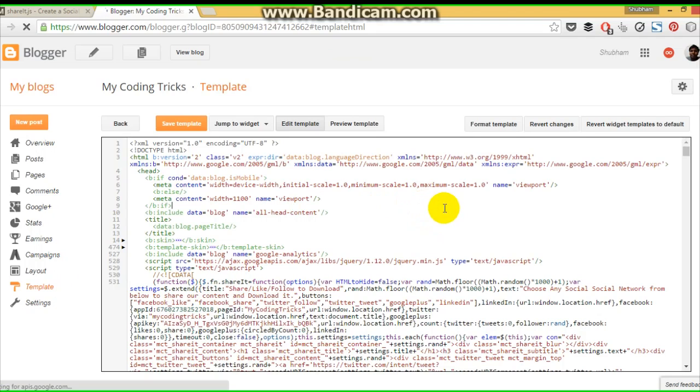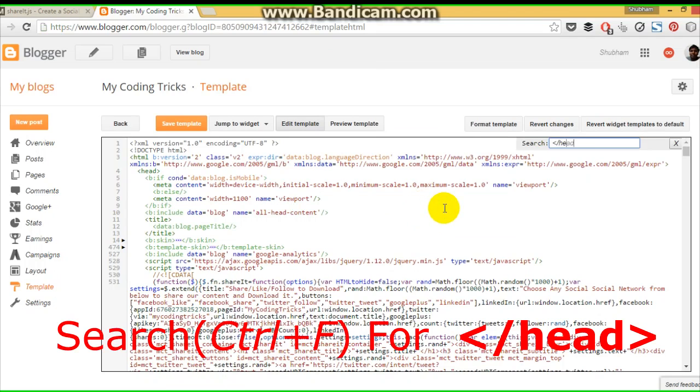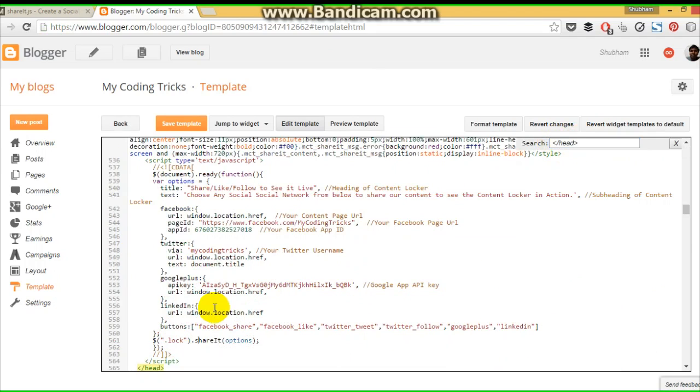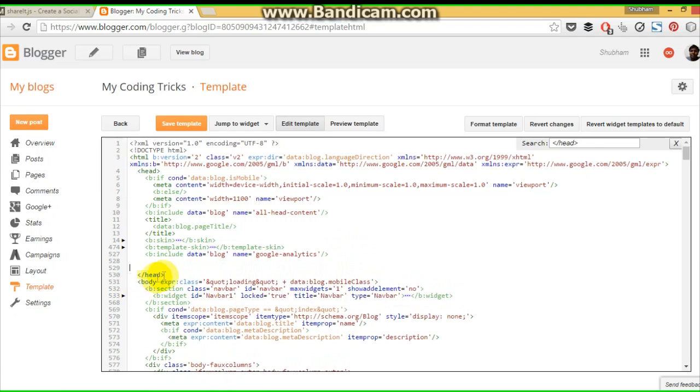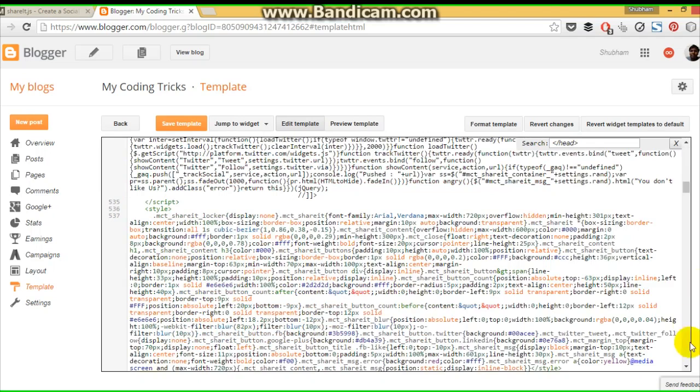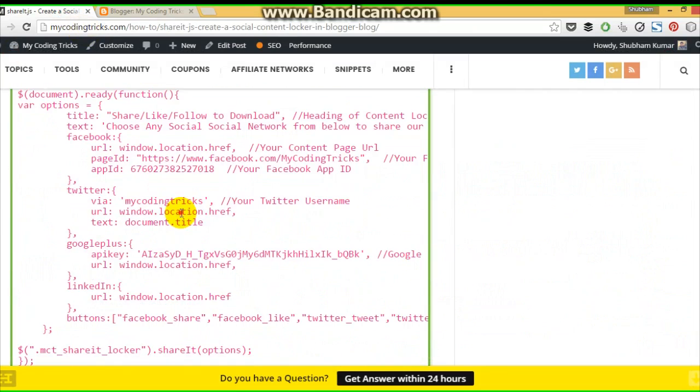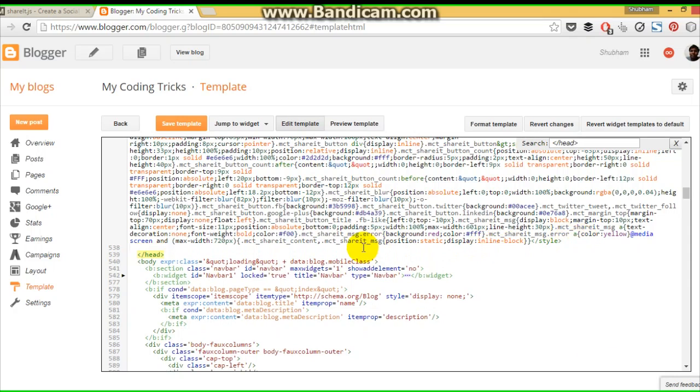Now press Ctrl plus F and search for head. Search for this, then copy this code and paste it just above this head like this, and then copy this code and also paste it just above the head.